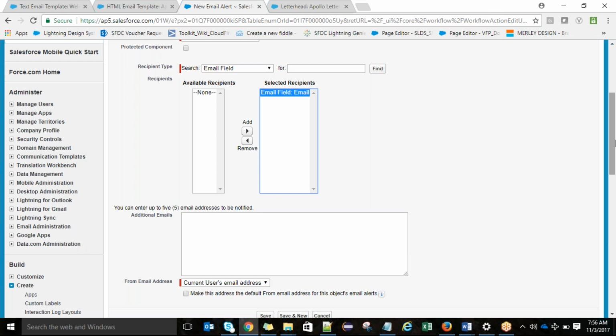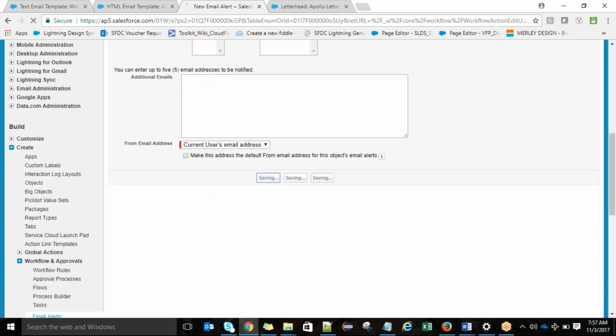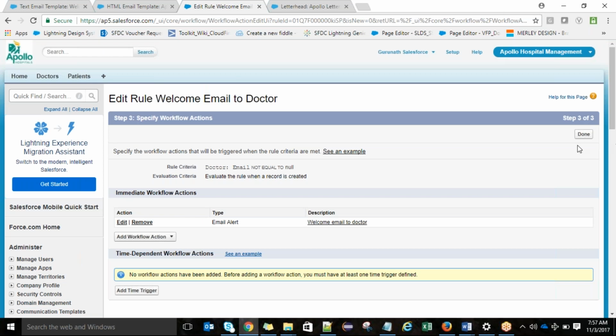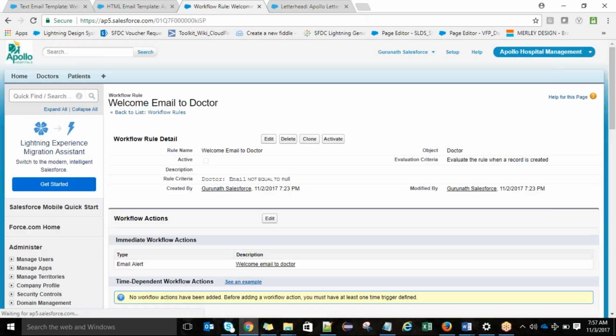So all the time we have to select the email field only, if it is email alert. If it is email alert, then all the time we have to select email field only. Okay. Now save. Now done. Activate.